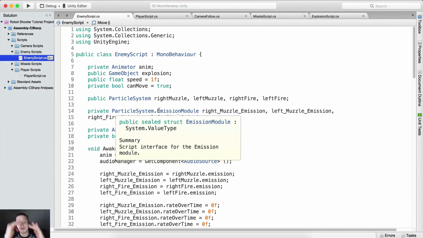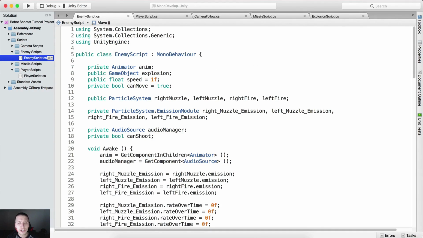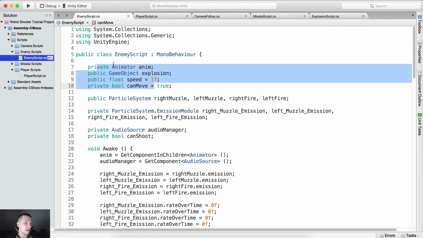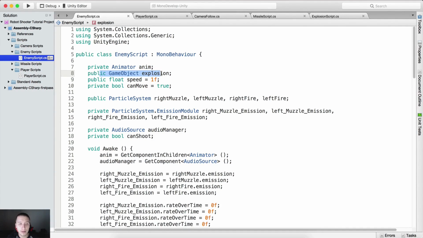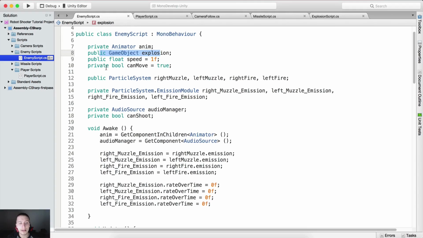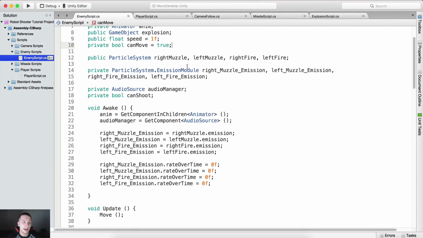Now essentially going up from the script before we test it out, we just declared some variables such as the private animator, public game object explosion, speed for the movement, canMove to check if we can move or not. And here we have the particles, which is the same exact thing as we did with the player. And what is this gonna do? Well, it's gonna turn off those particle effects so that we don't start shooting right away.